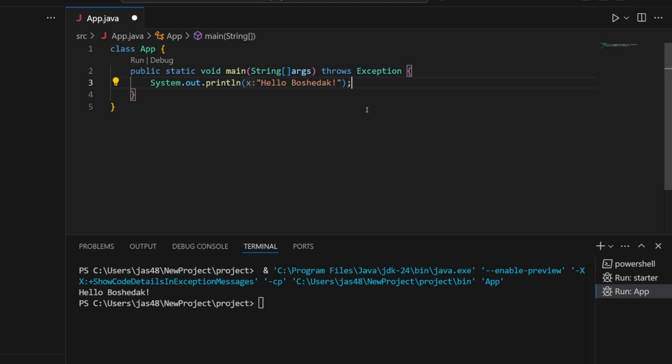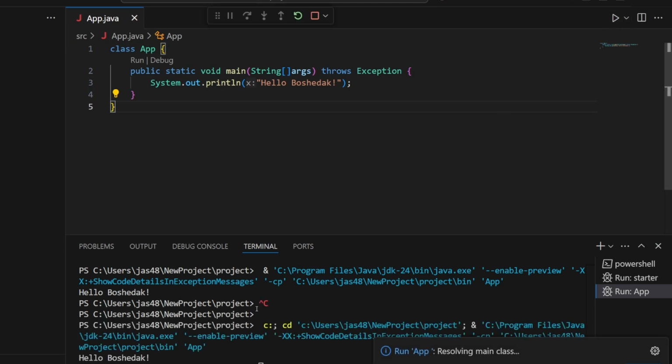These closing curly braces match the ones we opened earlier. They tell Java where our method and our class end. Think of them like opening and closing doors. When you run this program, it just prints hello Boshak on the console. And that's it. You just ran your first Java program.